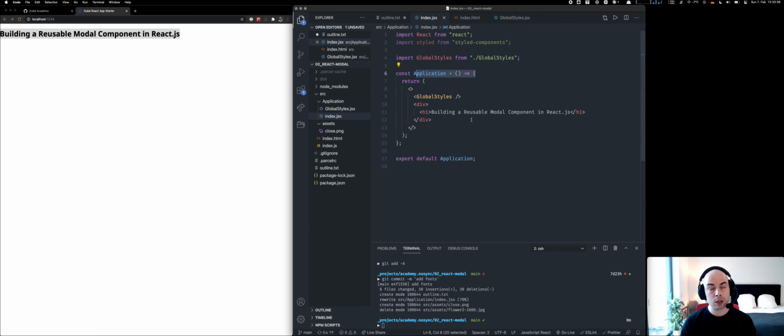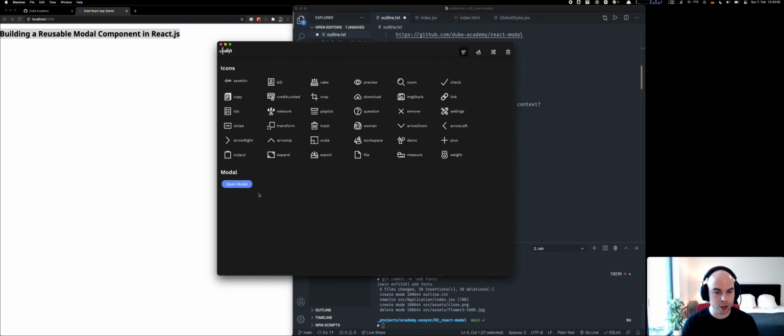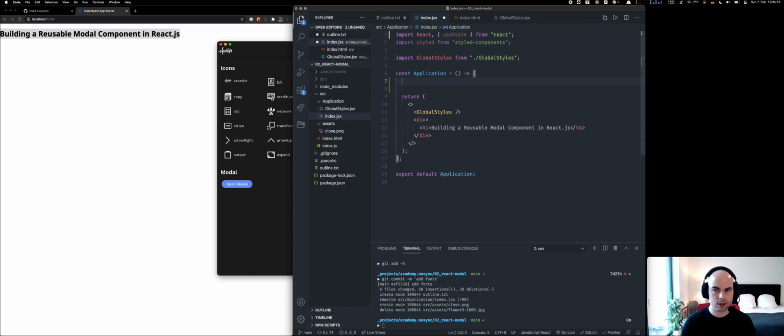So we want to start with having an open and close behavior, right? So obviously we don't want our modal to be open at all times. We usually want a button or any other event to open or trigger the modal to open. Okay, and then how we do that is simply by having a state. Right, so we can use state, that's the hook. Hopefully you know that.